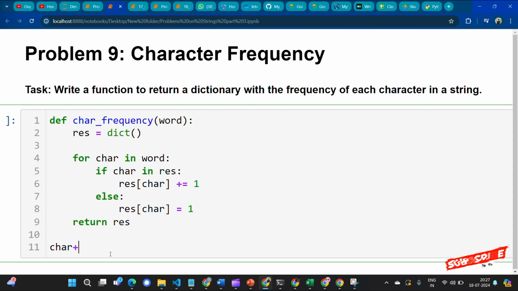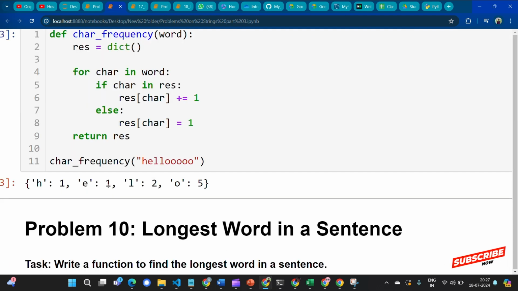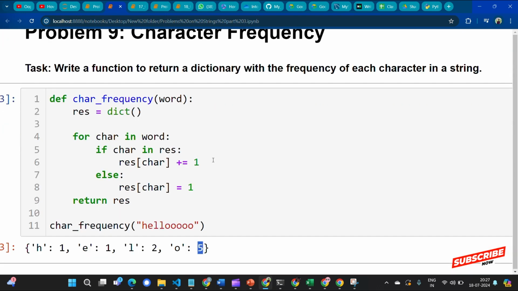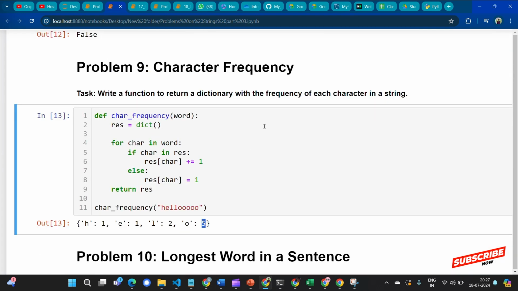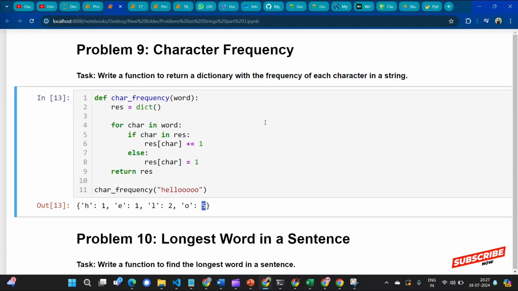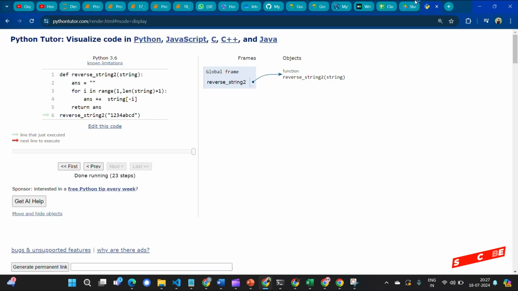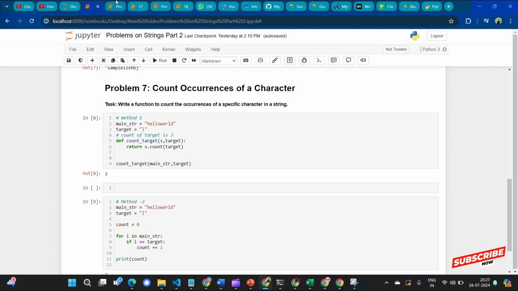Character frequency of, let me put like hello. Okay, that is telling me H is present 1 time, E is present 1 time, L 2 times, and O 1 time. See, it's as simple as that. It's very simple, right? So if you want to know more about this, you can use the Python visualizer that I have told you previously. Okay, so let's get back.